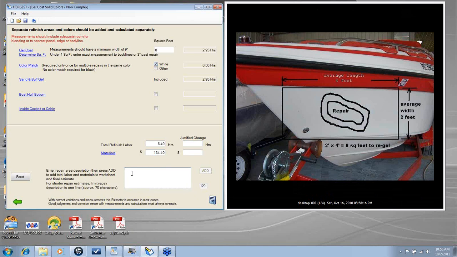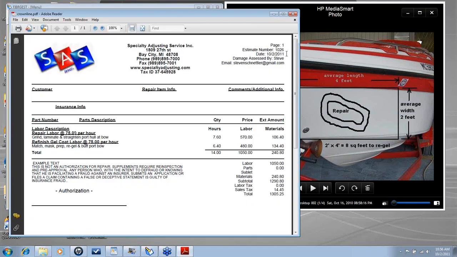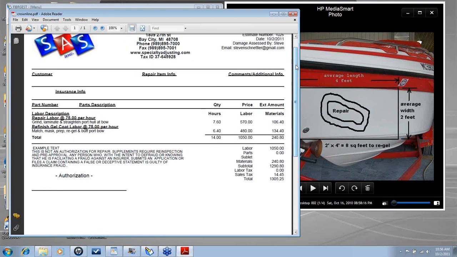Control F2, which is matching, masking, prepping, and regelling and buff. And then you can put port, bow, press Add. That is your estimate for that repair. That's that quick. That's at $75 an hour, labor and materials for both things.